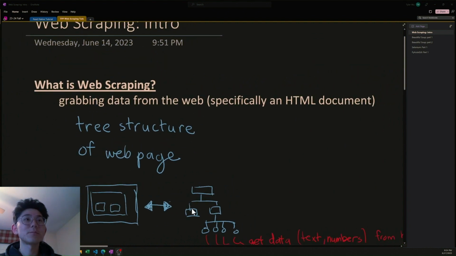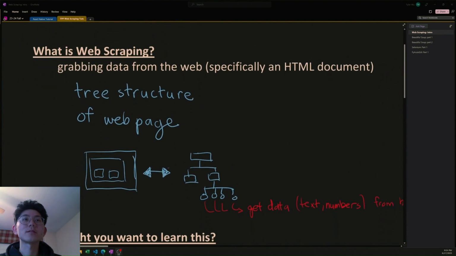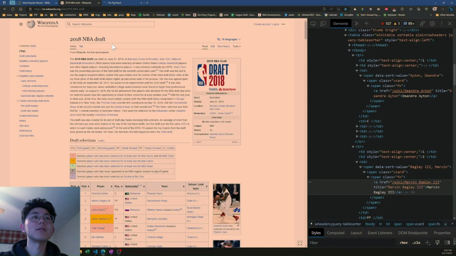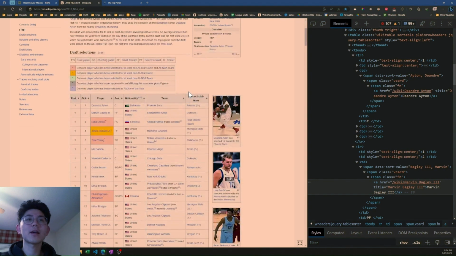So before I get started, what is web scraping in the first place? Web scraping is basically just grabbing data from the web through the HTML document that represents a web page. For example, if I open the Wikipedia page here about the 2018 NBA draft, you'll notice that there's a lot of information here that comes in a well-formatted table, and some websites give you download links for those tables and some don't. So for those that don't, you can use web scraping to grab it as well.